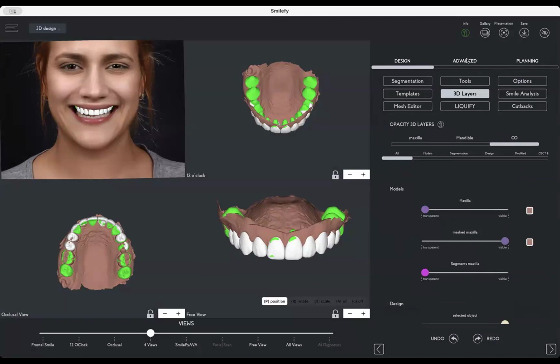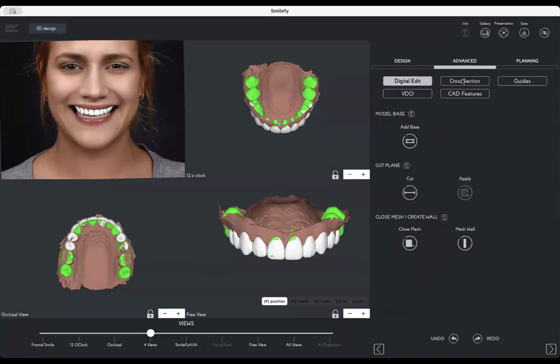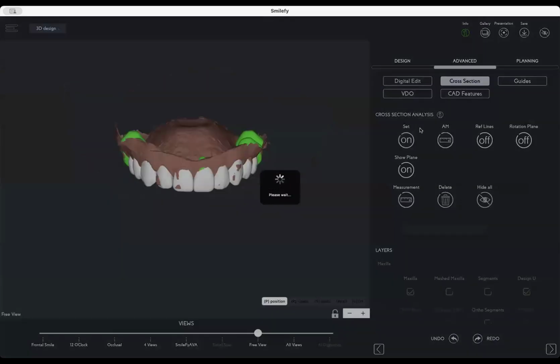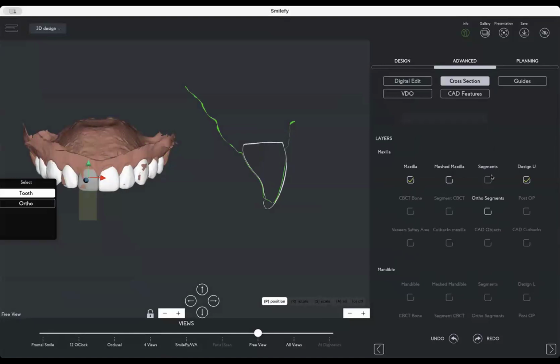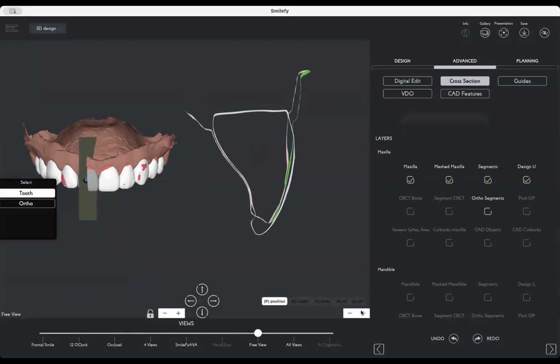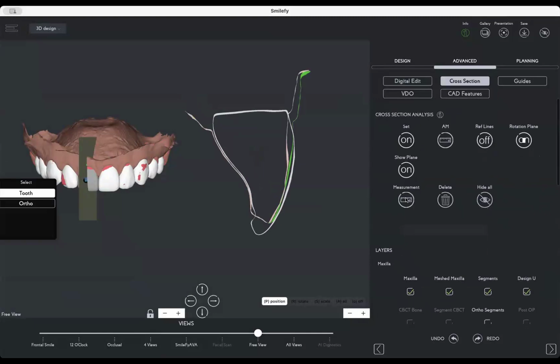What options do we have in advanced? In advanced, we have the cross section, and that's the big feature of the cross section. And we can select here everything. We can select here the segments. We can select the mesh maxilla, and now we see, oh, I have different gingival margins. So with our gingivectomy, I push the gingival margin 0.8 millimeter higher on the central.